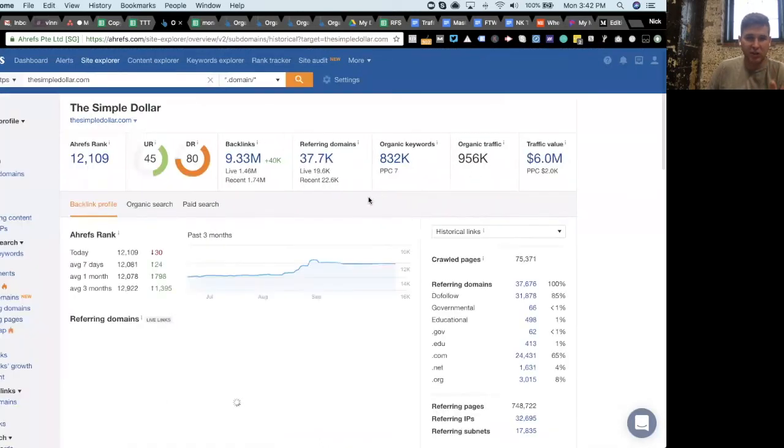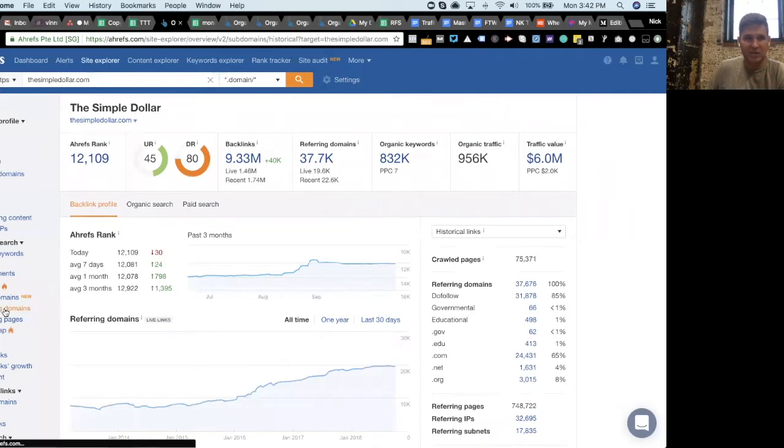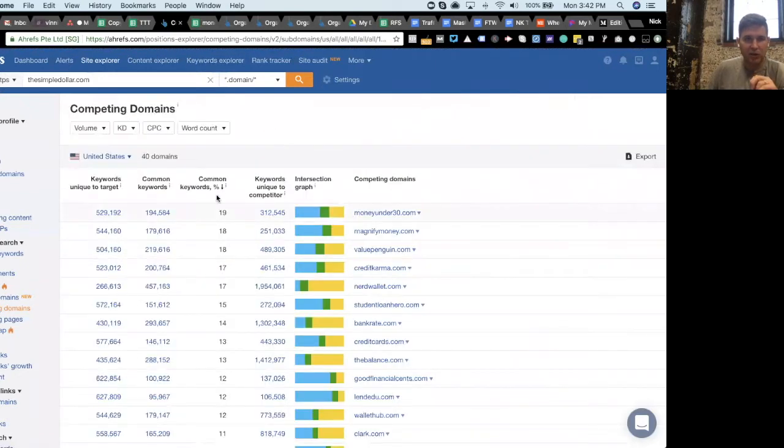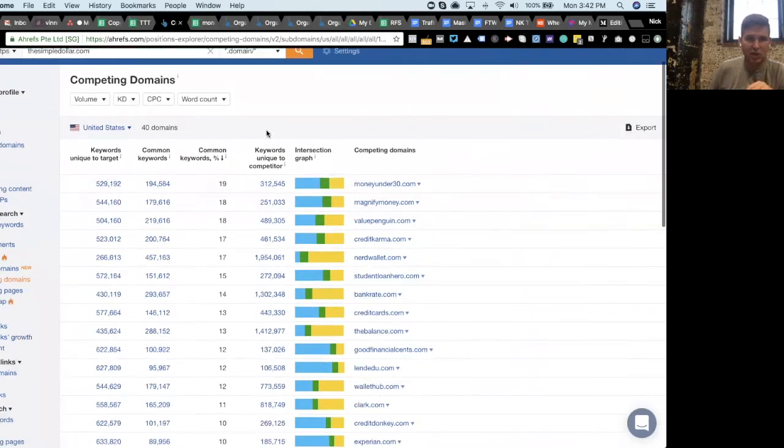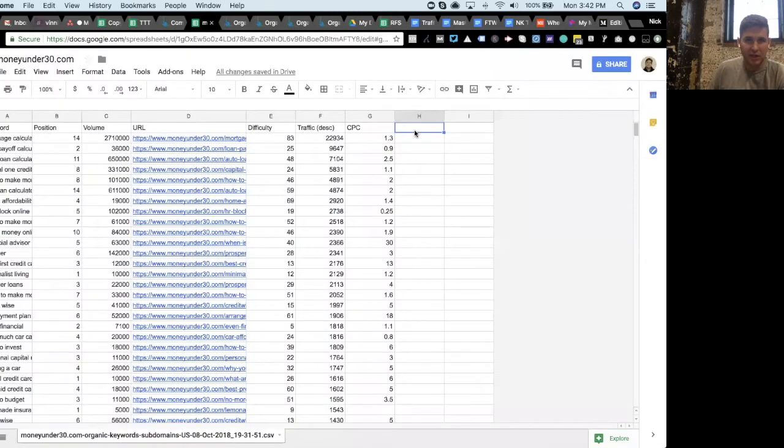So we're going to run a search here on the Simple Dollar, and then where we're going to go from here is actually going to go into competing domains. And then once this populates, it's working. You can see it working up here. We're going to sort these. Oh, it's stuck, which is cool. Sort them by most common keywords in terms of percentage. This is one of my favorite things. I already grabbed, just sort of to prep for this, money under 30. So here's the money under 30.